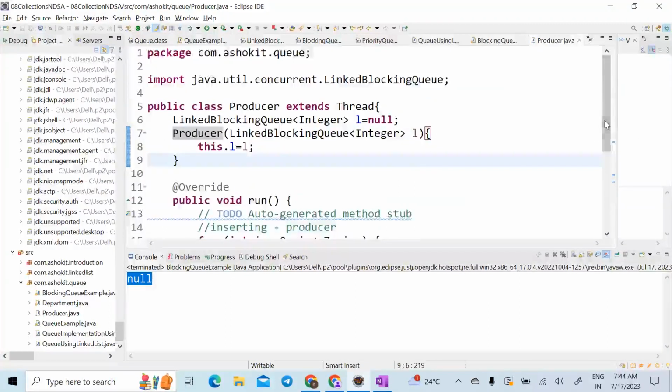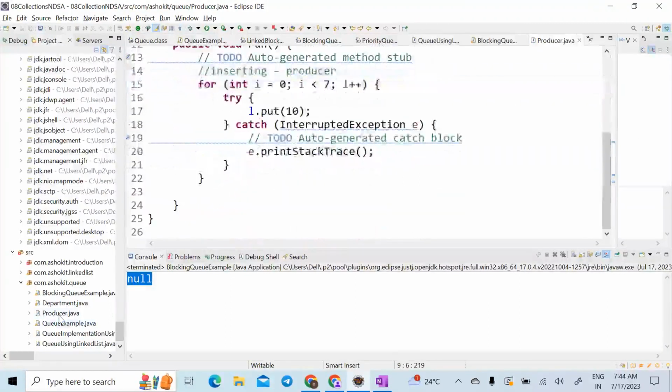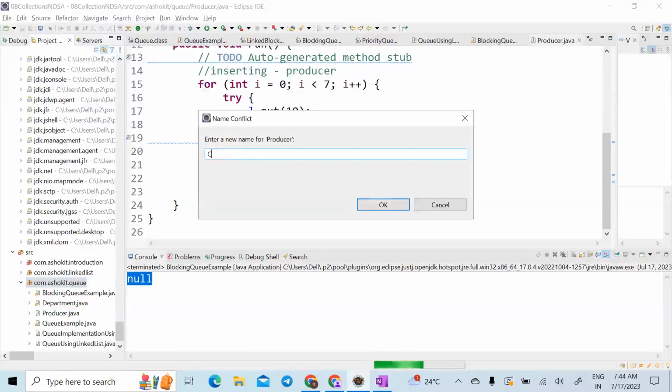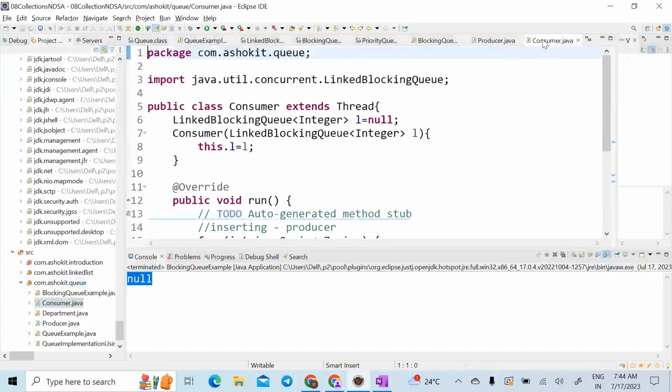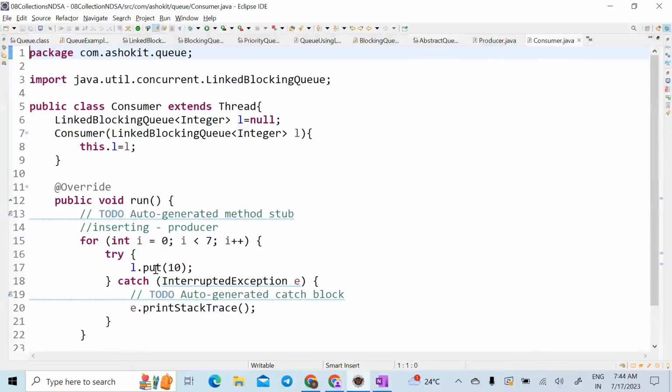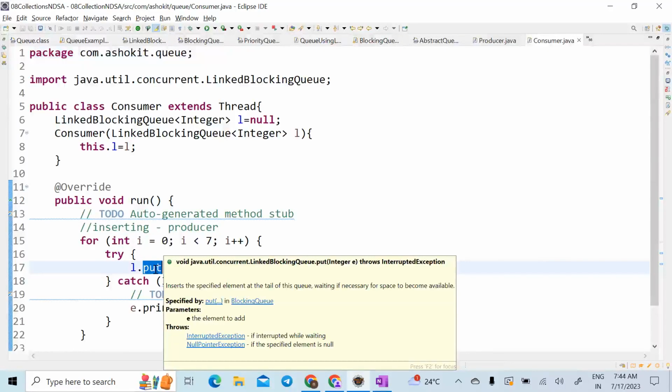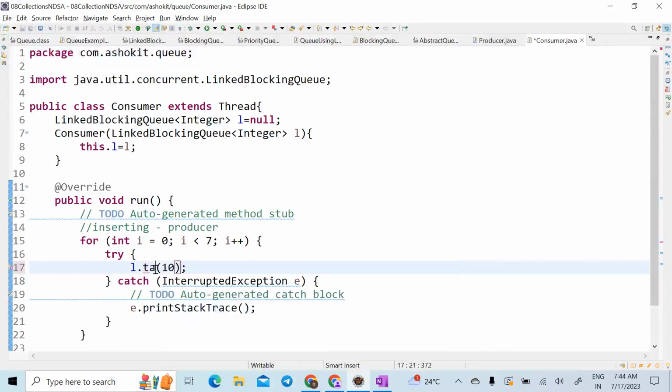Okay. Now let's create one more consumer thread. In order to create the consumer thread, I will copy paste it and then change it to consumer. In the consumer thread, I will do the take operation. I don't want to do the put operation. I want to call the take operation.